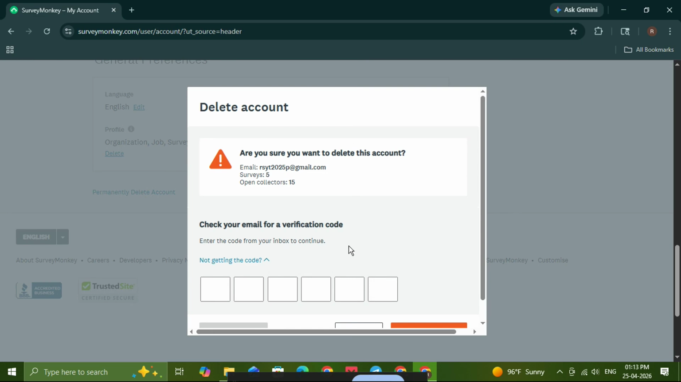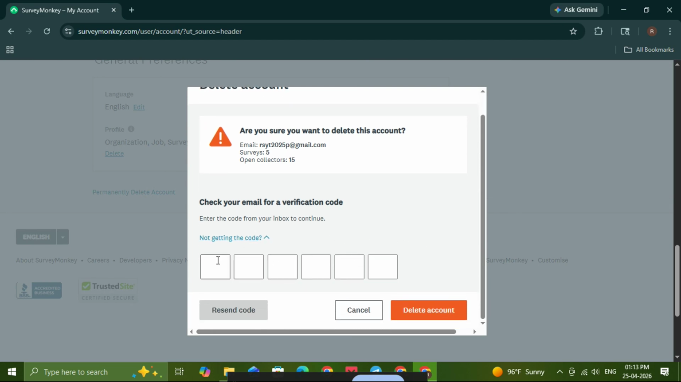SurveyMonkey will then send a verification code to your email address linked to the account. Open your email inbox, find the message from SurveyMonkey, and copy the verification code. Come back to the deletion page, enter the code in the required field, and then click Delete. Once you complete this step, your account deletion request will be processed. In some cases, SurveyMonkey may take a short time to fully finalize the deletion, but this is the last action you need to take on your side.